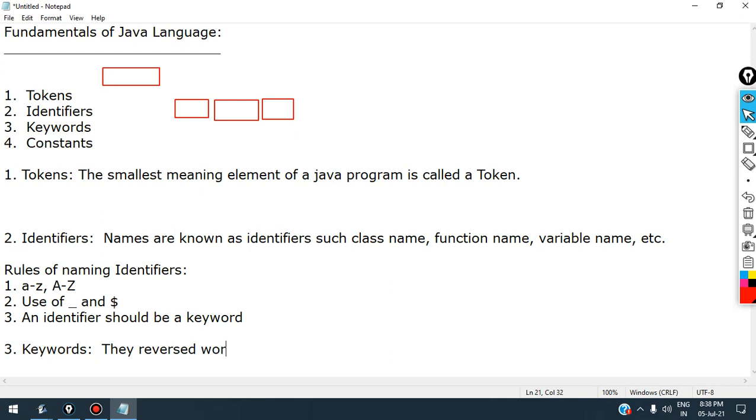Keywords are the reserved words in Java programming language, or you can say in a Java program, which have special meaning, or you can say which are used for a special purpose in a Java program. And keywords cannot be used as a variable name, or you can say as identifiers.